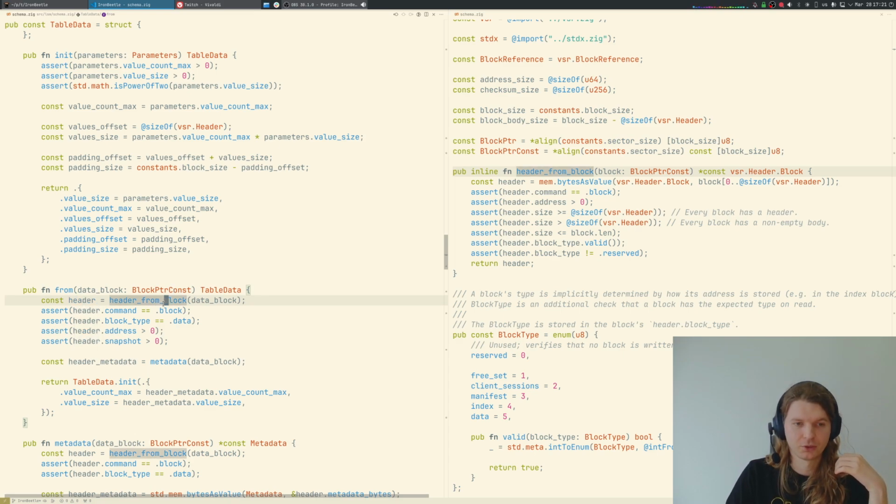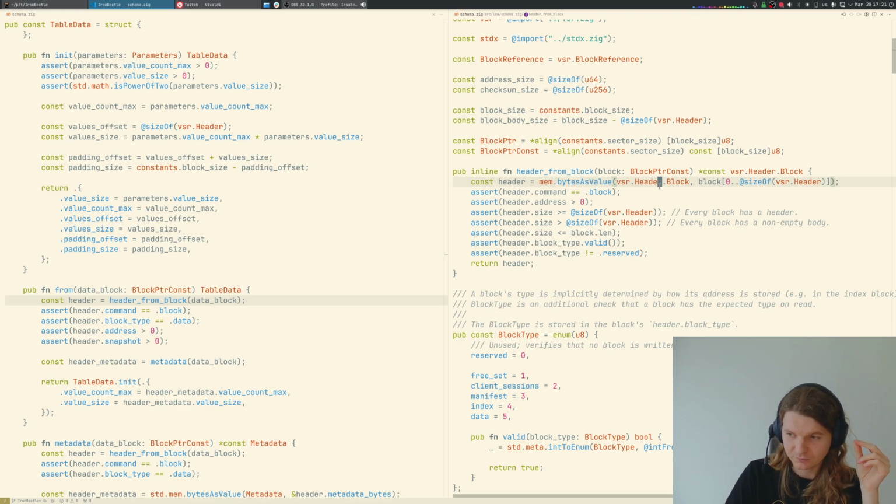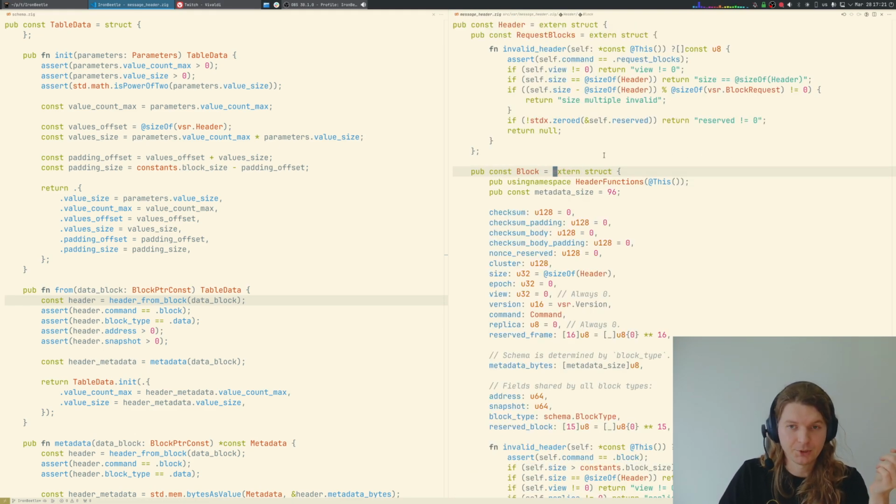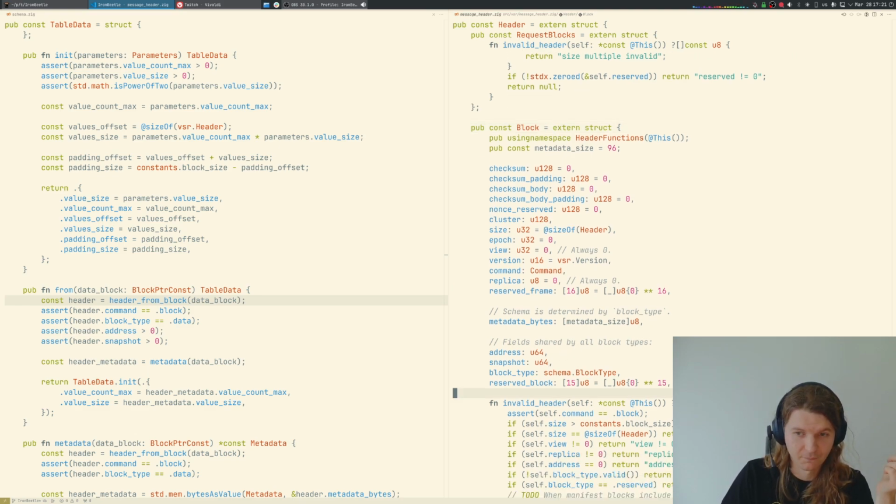The first thing we do here is look at the first 512 bytes of this block and cast those to this header, because it contains all the information in this block. In particular, the block header contains these things which are unique to block as VSR messages.